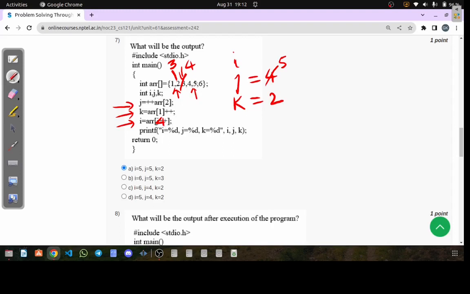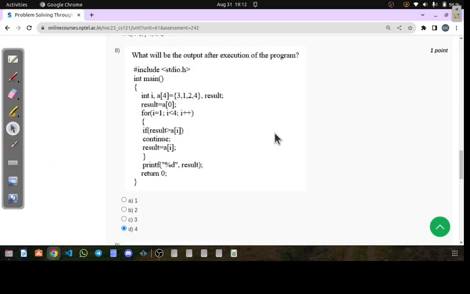So that 5 will be assigned to I. So I is now having the value 5. Therefore, when we try to print I, j and k, we'll get the answer as 5, 5, 2. And therefore option A is the correct answer. Now let's see the next question.